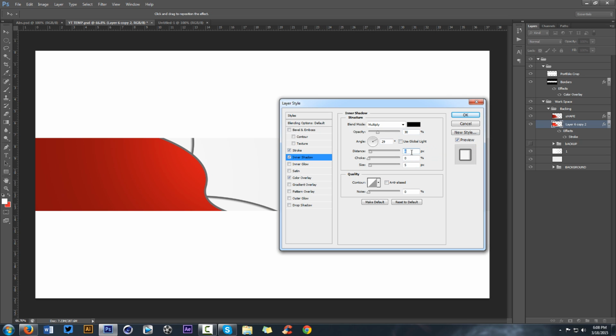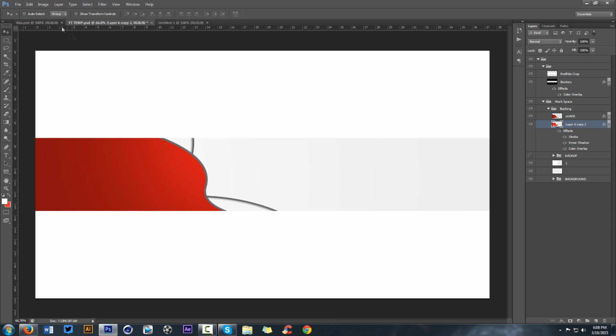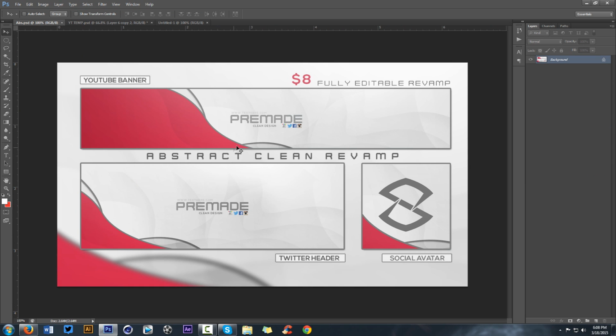Let's work with the distance a little bit, the stroke, and the choke size. Mess around with that, play around with that. These are some really cool settings right now: 6, 5, 7, opacity 30. My angle is at 30 right now if I'm pointing it this way. And that's how I got that little effect where you can see how it looks. It just looks very, very good.